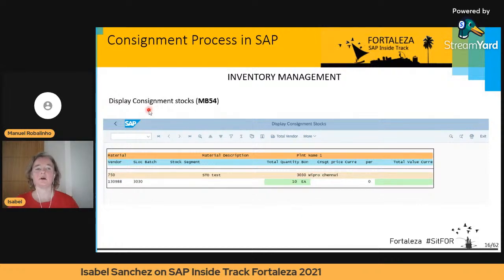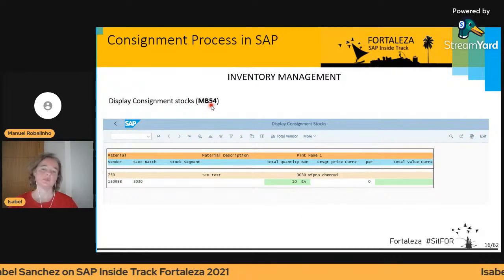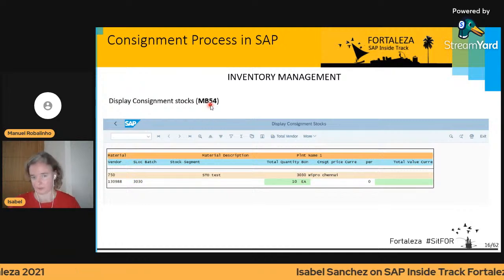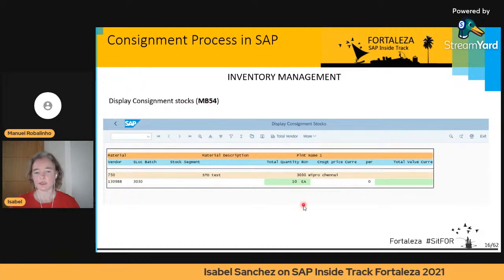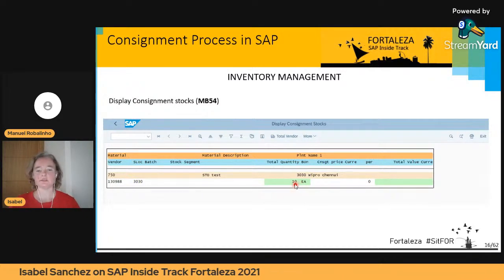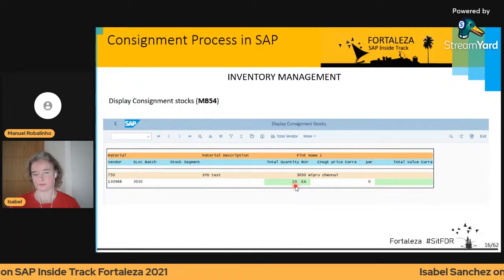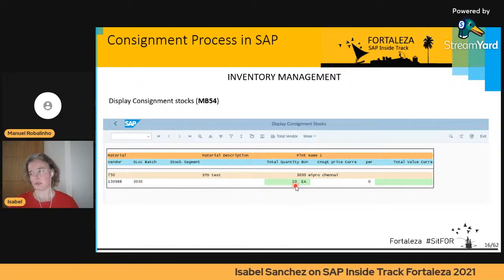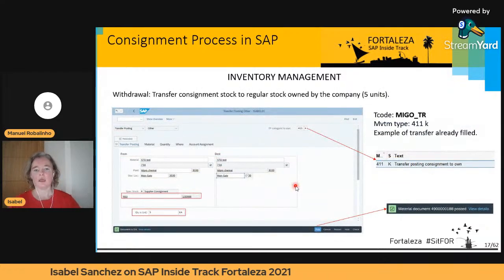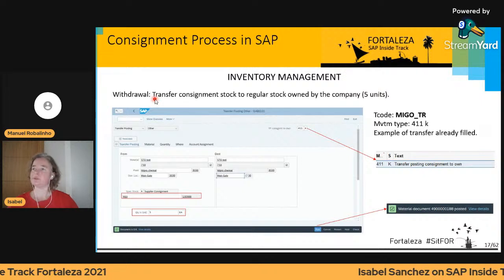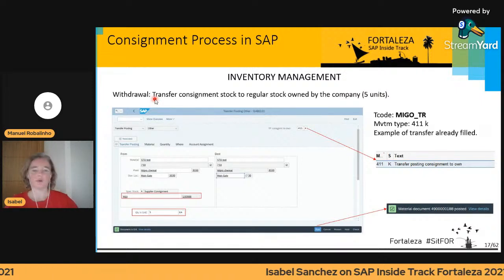but this is one of the own transactions for consignment. If we display this transaction, we can see a list of consignment stock. In this case, there are 10 units, which are the goods receipt we have just posted. The next step is withdrawal. So this part is okay.